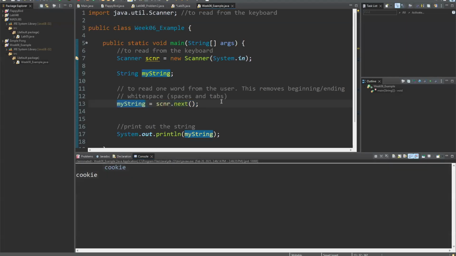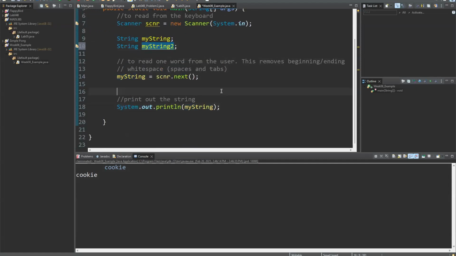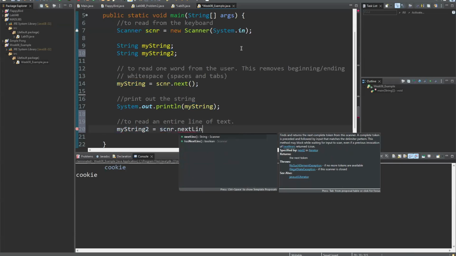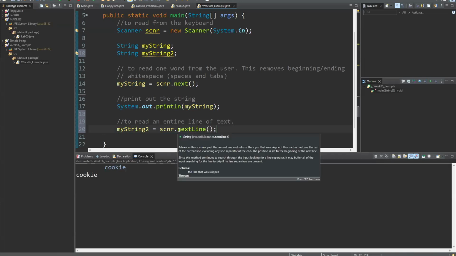Now, another thing we might do is read an entire line. So I'm going to go up here and make another string. Call it my string 2. Okay, so after we do all this, I'm going to now read an entire line. To read an entire line of text, my string 2 is scnr.nextLine, so capital L on Line, and then parentheses. So this method, nextLine, reads one line of text.